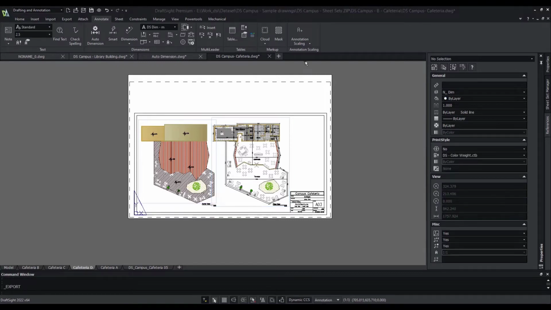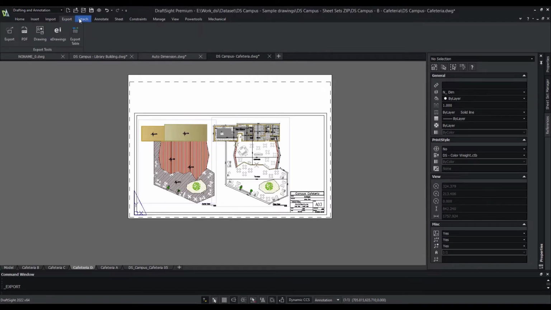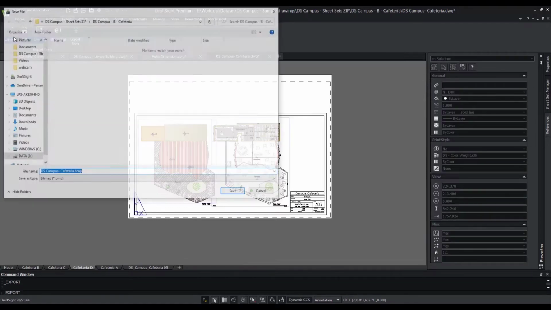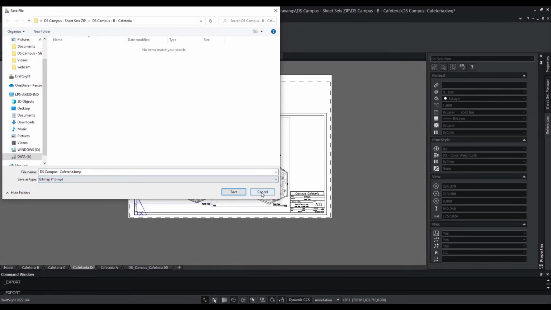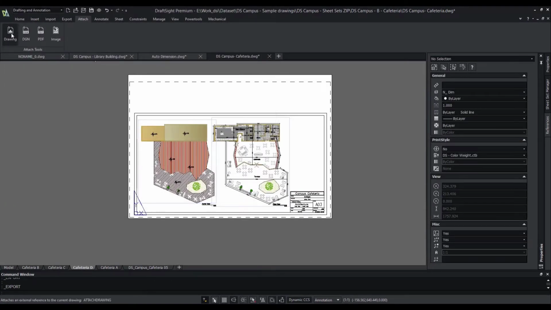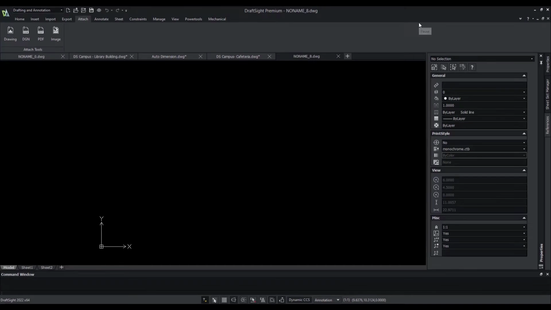Now we can import, export and attach different types of files in DraftSight. We can import files like DGN from MicroStation, SAT files, PDF files, Delmia XML files and SVG files. Export files like PDFs and various other formats, and attach drawing files, DGN files, PDF files and images. Now for demonstration, let us take an example of a PDF file.